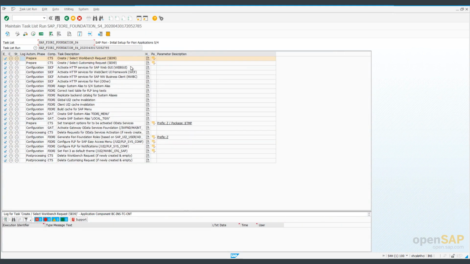This task list has many steps, many technical steps as basic configuration if we want to activate SAP Fiori. We find several steps here. Let me just mention some of them. There are steps related to activating HTTP services for several applications. We also find steps related to OData services. And there is also a step that allows us to create generic roles for an administrator and for an end user via this task list.